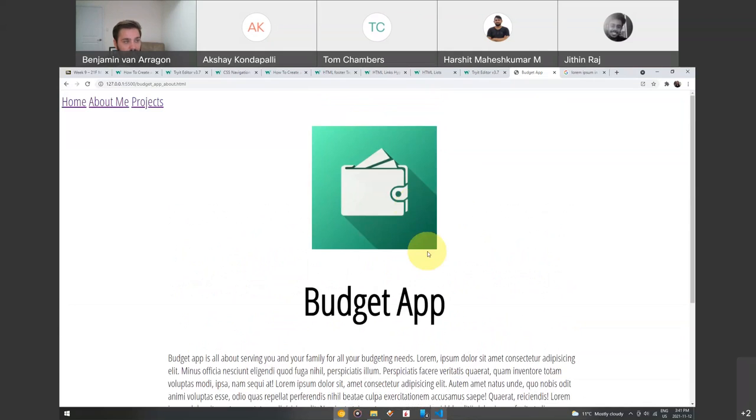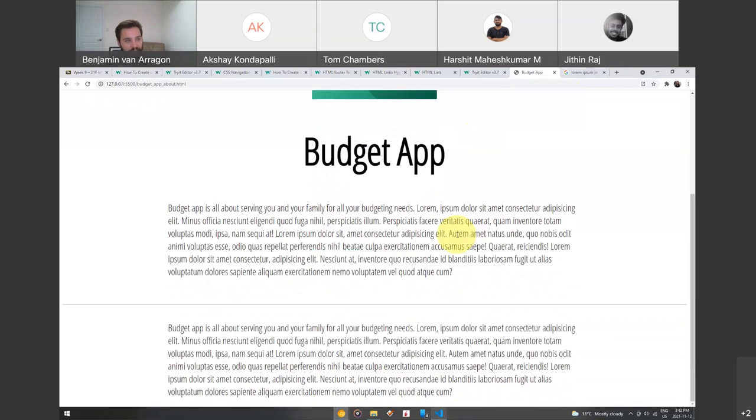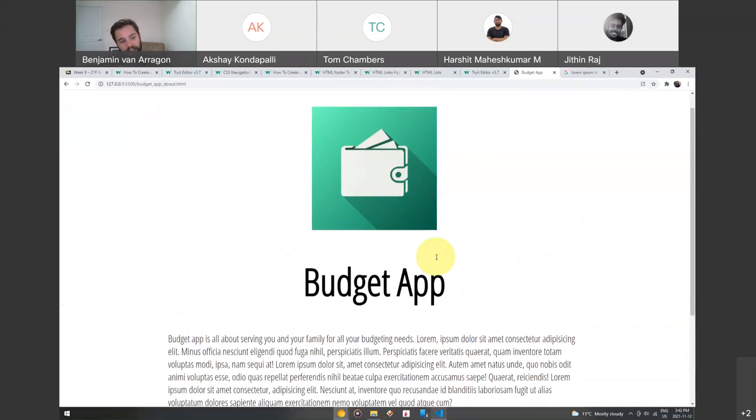Cool. All right. How's everybody doing? Working out so far? I feel like I'm all over the place because I was talking about lists one minute and I'm just making this page work before I show you how lists work. Okay, so we've got this page set up for our about this specific app, budget app, okay?